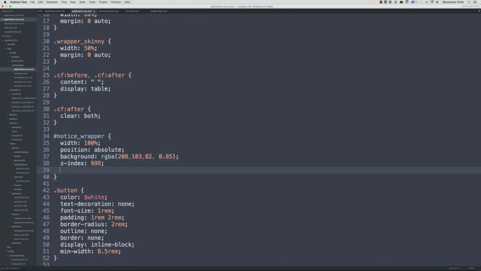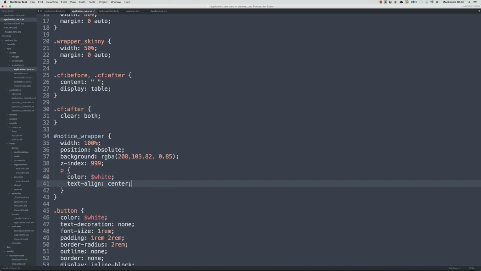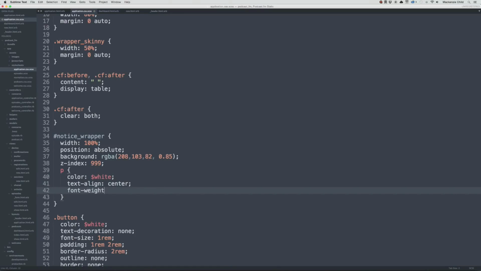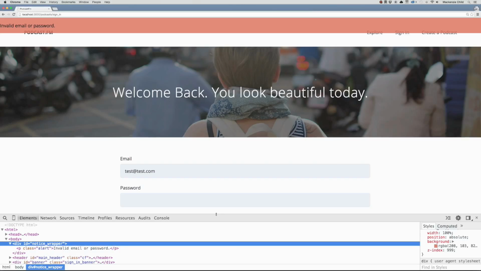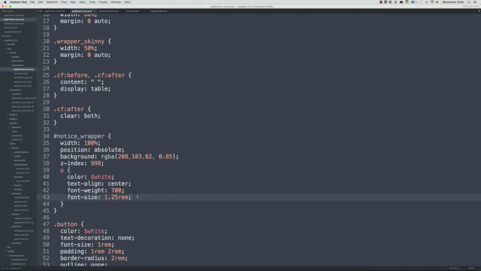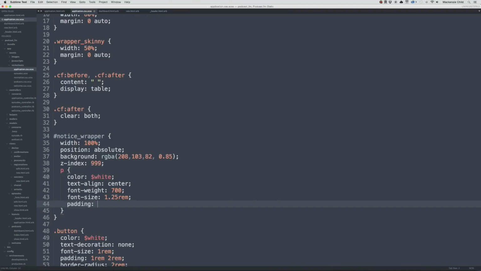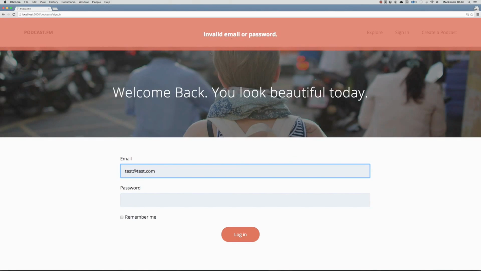So let's target the P tag inside and do a color of white, text-align center, font-weight. Let's make it bold because this is a notification after all. Let's do font-size 1.25rem. Let's refresh that. Awesome. It's looking good. And let's add some padding. Let's do 1.5rem top and bottom and 0. See how that looks. Perfect.